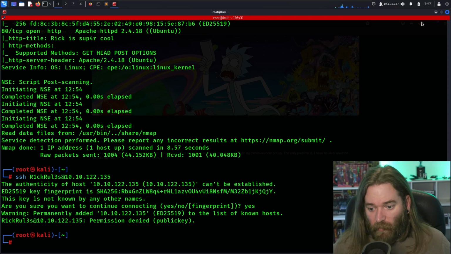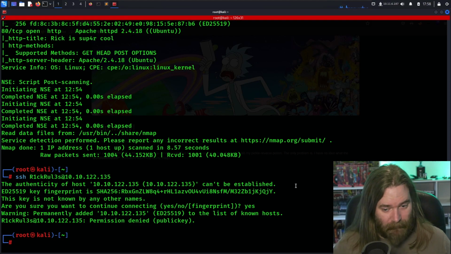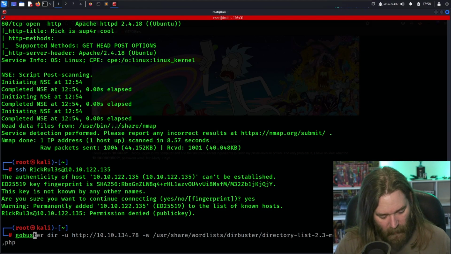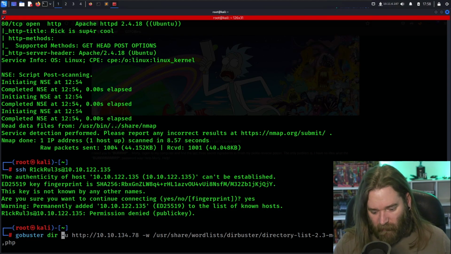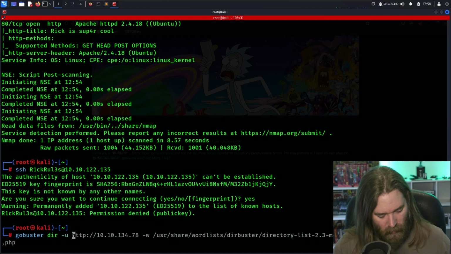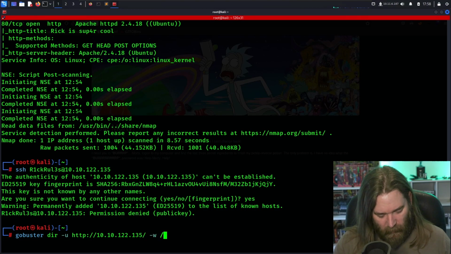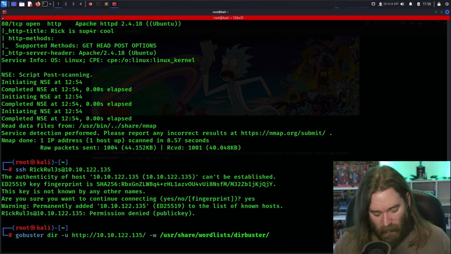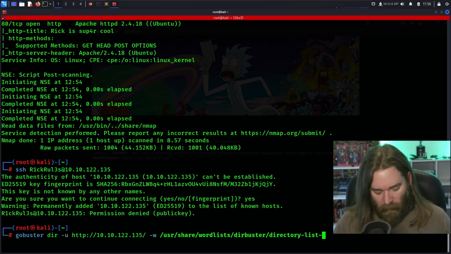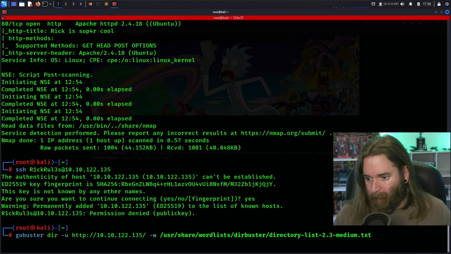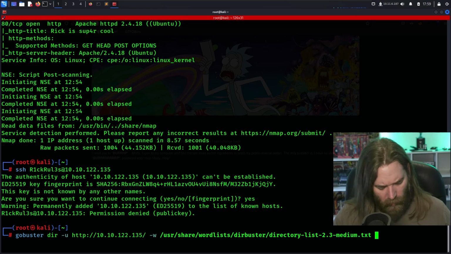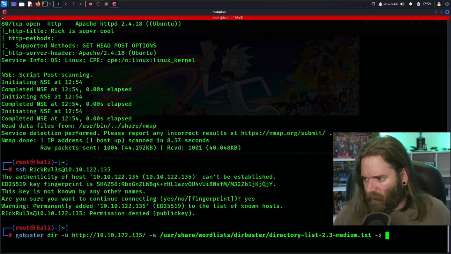I think the next thing to do at this point will be GoBuster. So let's see what else is attached here. I think we'll fire up GoBuster. So we are doing a directory search with the URL of here, we're going to be using the word list of user share wordlists dirbuster directory-list-2.3-medium.